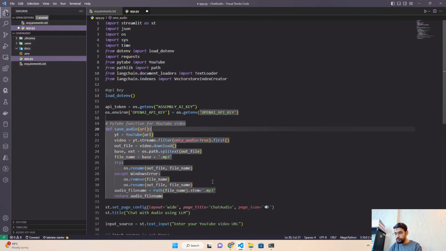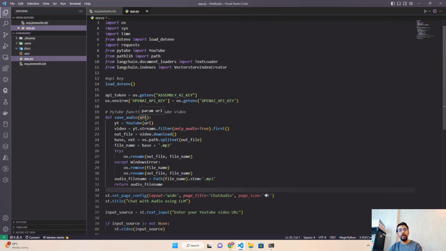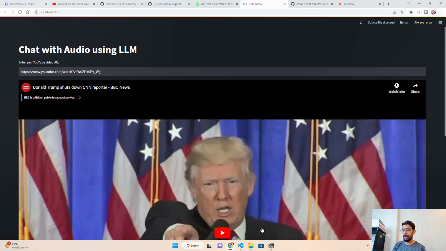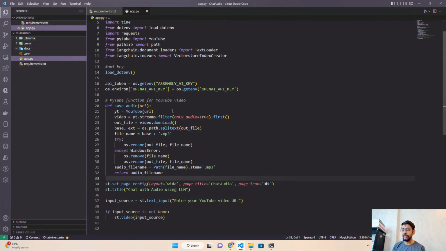Now, if you see the function, it says save_audio, taking a URL as an input. The same URL that we will pass through that Streamlit app. If you come over here on the Streamlit app, you see the same URL. This URL will be passed to this save_audio function, and then it has a constructor called YouTube, initiating that YouTube class from PyTube.